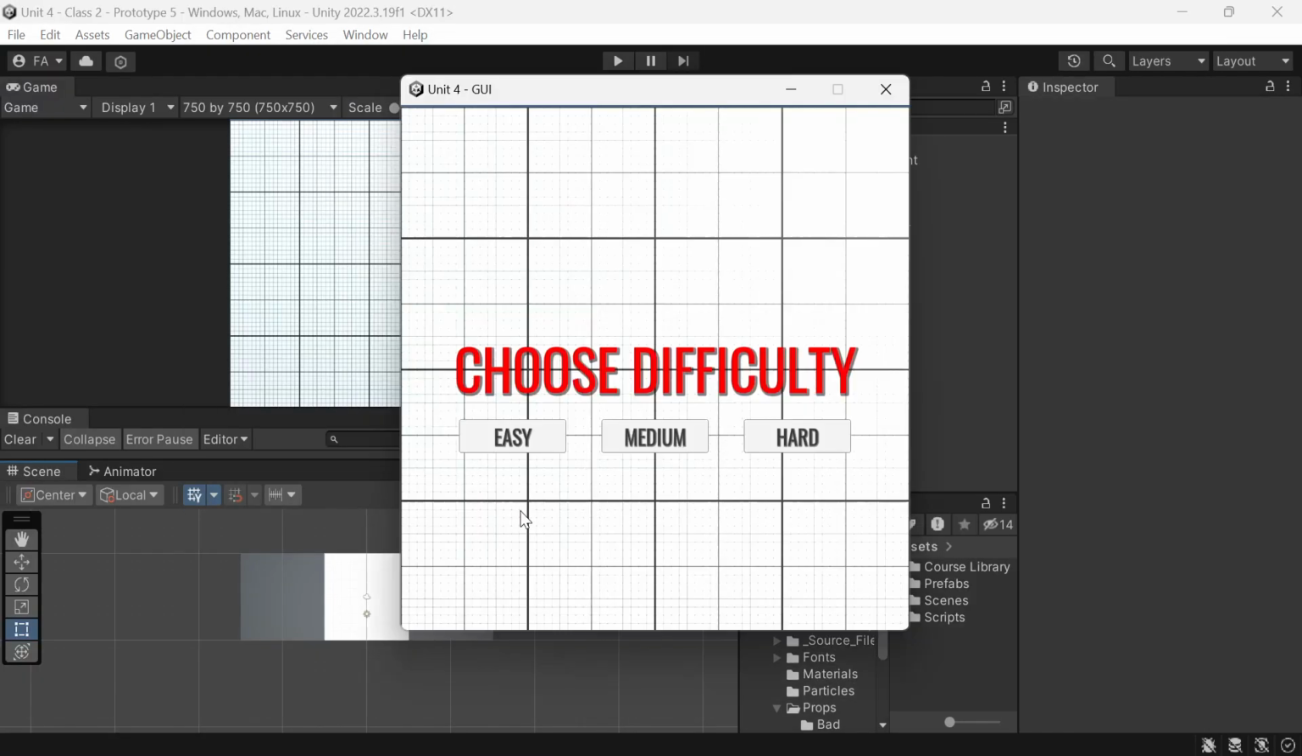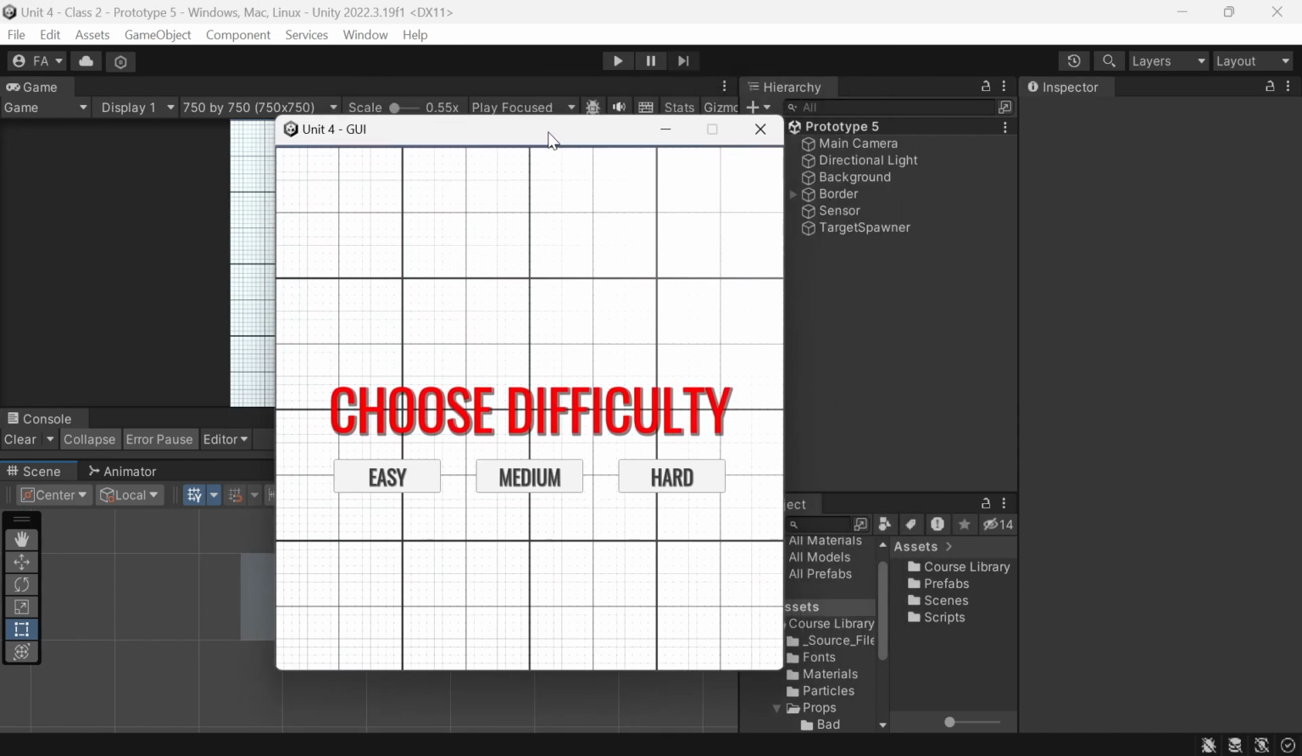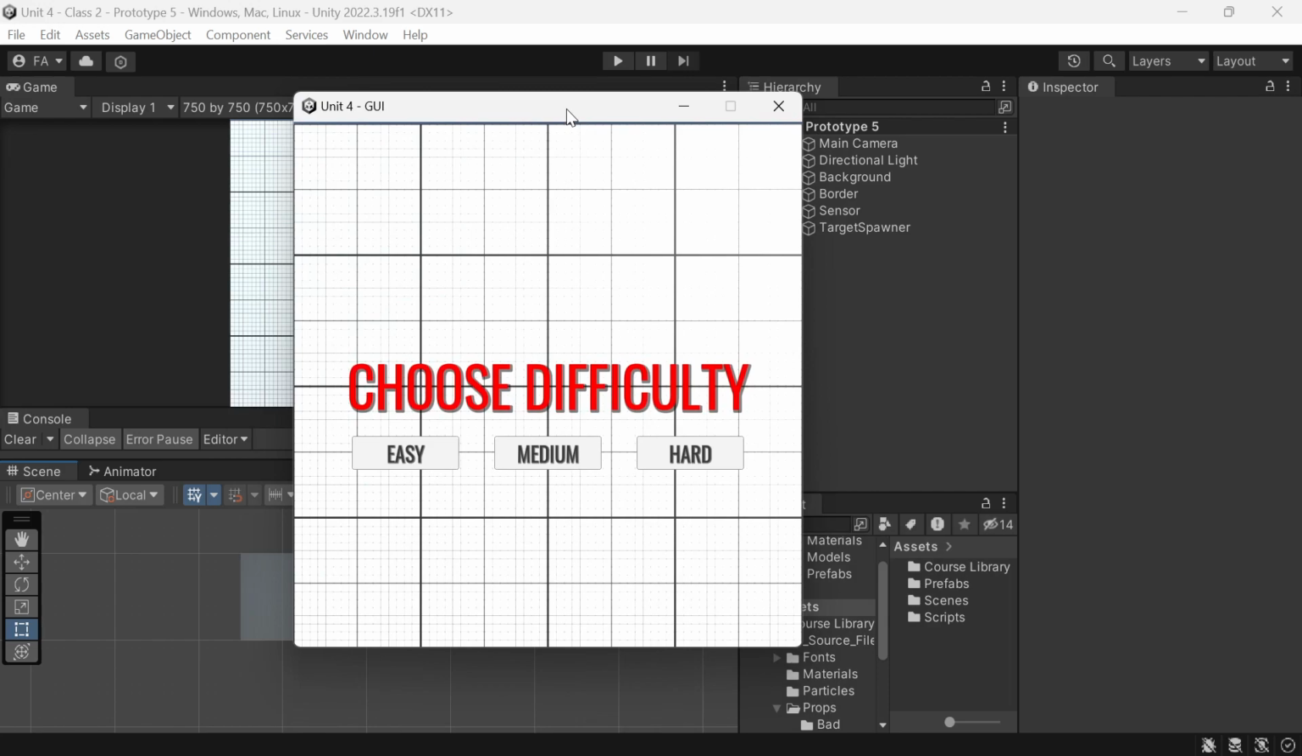Okay, morning. For Unit 4, our end goal for our prototype, but in Unity Create with Code, it is Unit 5, no? Or GUI. So the end goal is something like this. We have our start screen with choose a difficulty: easy, medium, hard.